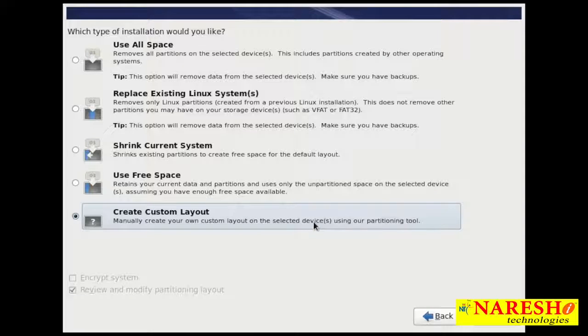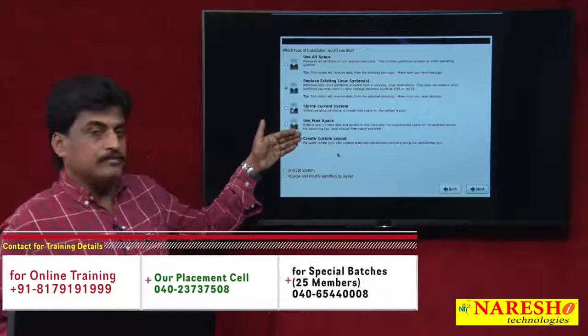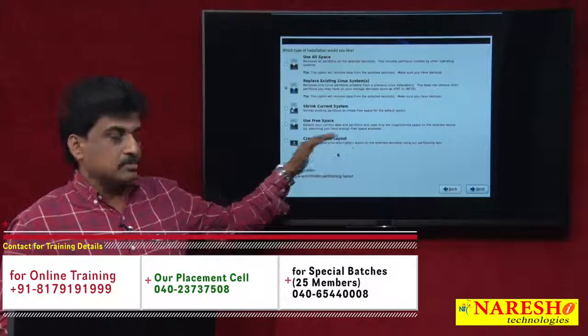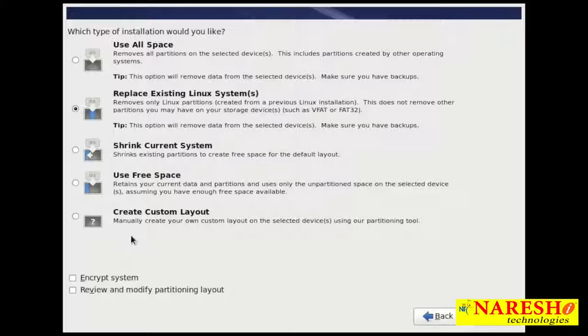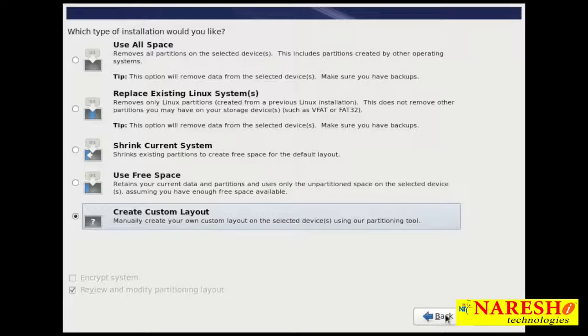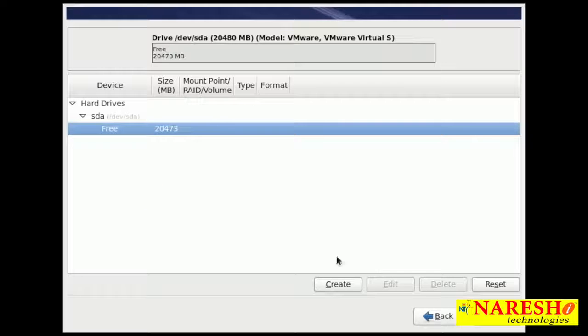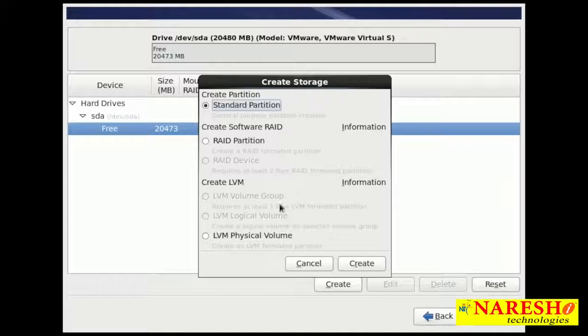Once you click on the next button, it asks which type of installation you would like. The best option is always to create a custom layout. The remaining options are clearly displayed in front of you. For our Unix operating system purpose, I am selecting the manual process. Click on the next button. Then it shows you to select a device, and inside it whatever partition is available, it asks you to select, and it shows whatever free space is available. Once I clicked on that, it shows standard partition.